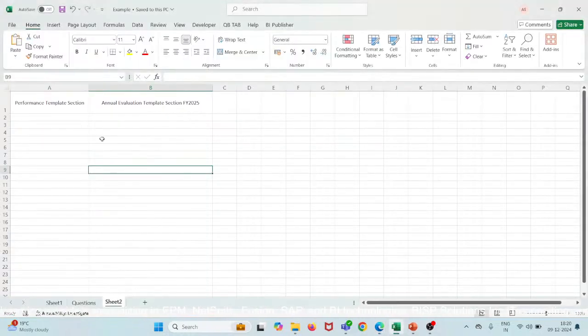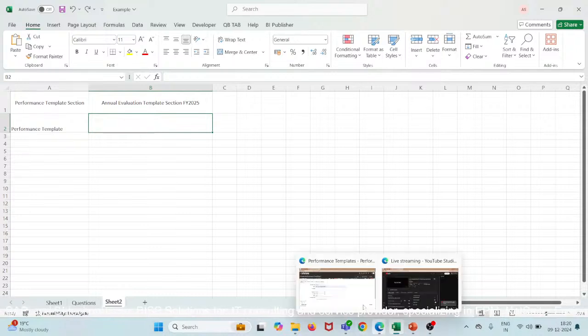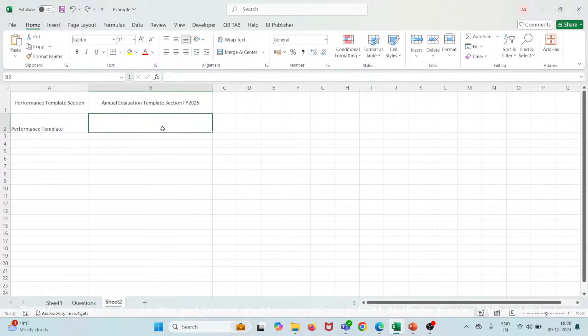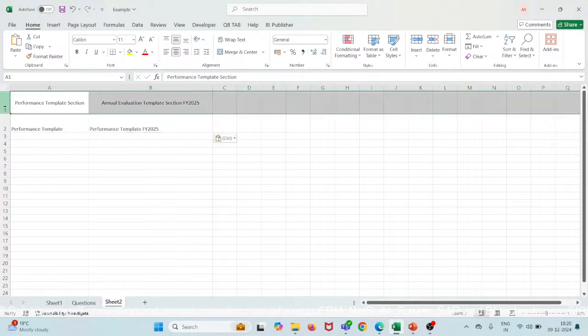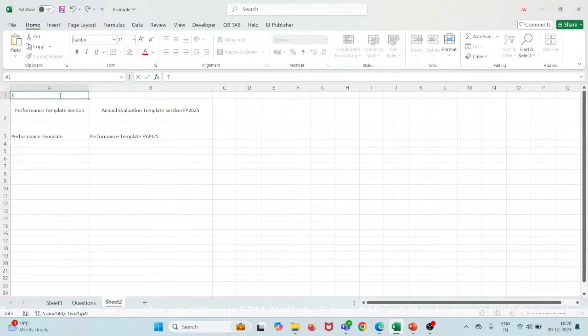Let me save that in the Excel as well. Performance template. Copy that name and paste it in Excel. So task, and these are the names.